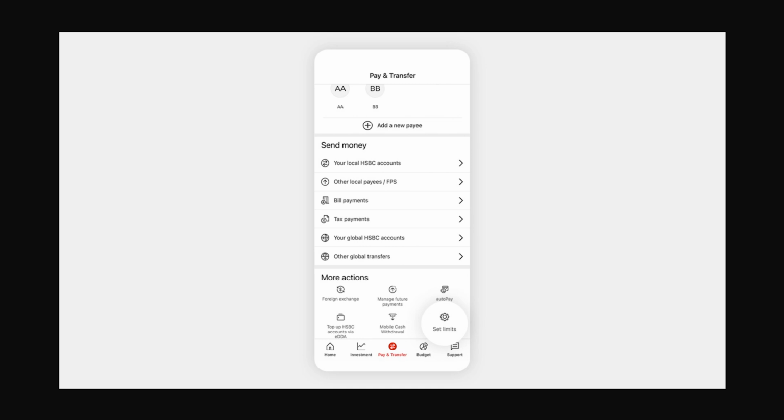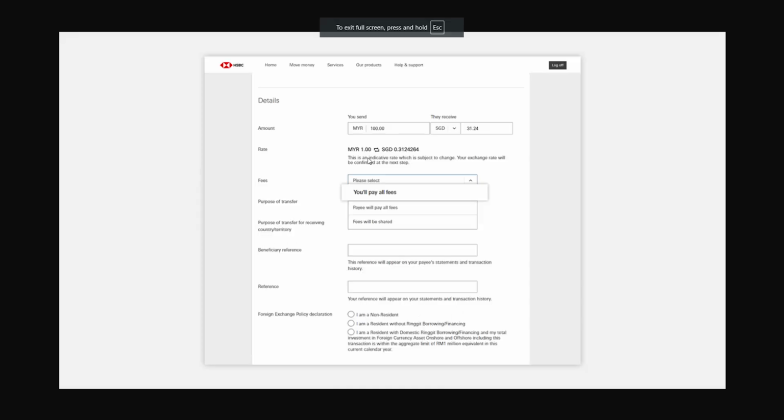So first of all, you have to open the HSBC app, or you can also open it on your web browser, and you have to click on Pay and Transfer. Once you click on it, you can select so many options like your local HSBC account, other local pays, bill payments, tax payments, or you can select other global transfers. Once you've selected the option, you will be redirected to this page.